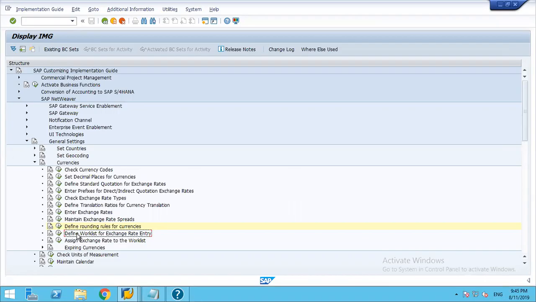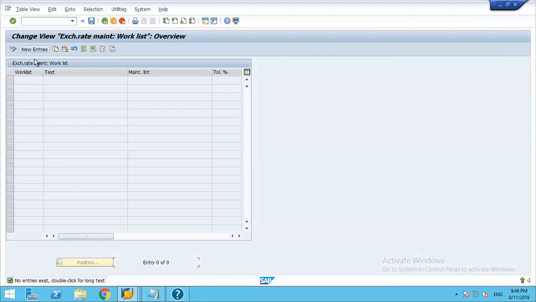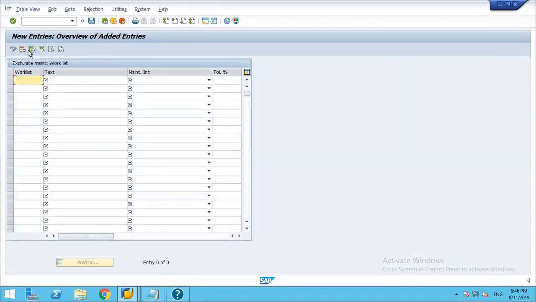So how do we do that? It's just some 2 or 3 configuration steps. We will see them. Define work list for exchange rate entry. Path is the same, just execute. Okay, to create our work list, just say new entries. I will say test, or I will say 1248.